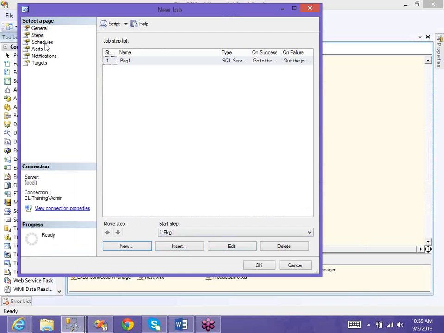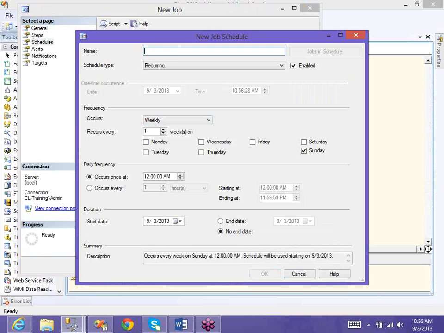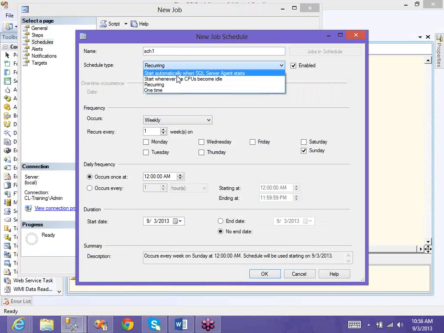Then, the important thing, scheduling: when to execute all these steps. Now create a new schedule. Okay, now schedule number 1. You want to repeat this? Yes, you can do that, or else only one time, or whenever the CPU becomes idle, or whenever the SQL Server Agent starts.